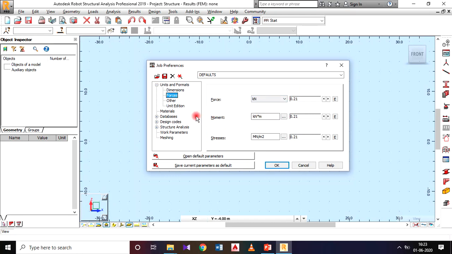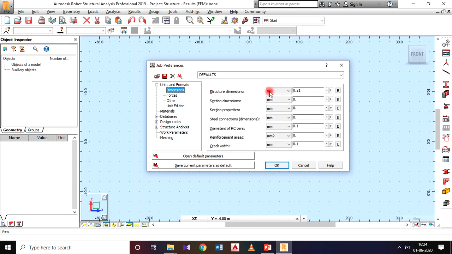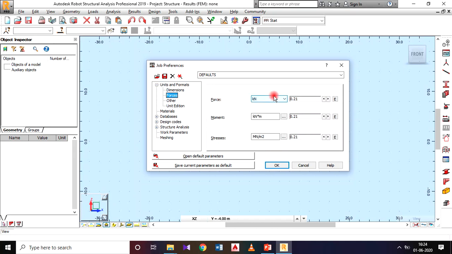Then if you're going to design the structural elements, we need to set the codes also. Like steel, we can use IS 800, and RC structure we are using IS 456 2000. Like that, we can change our code book also. But in this experiment, we are going to analyze the element. I mean continuous beam. We are not going to design it, so I am not worrying about the code book. The thing is primary setting, dimension meter, and forces kilonewton. This is enough. Then I will press OK.